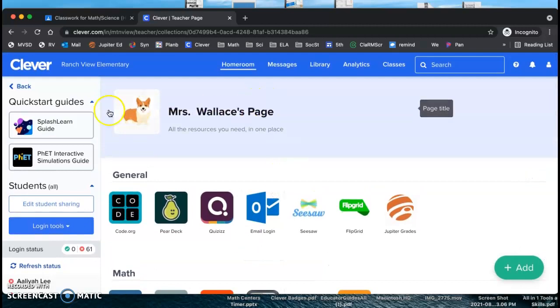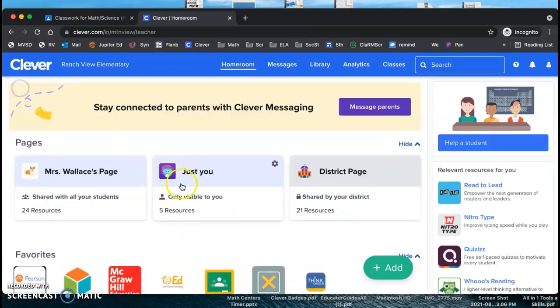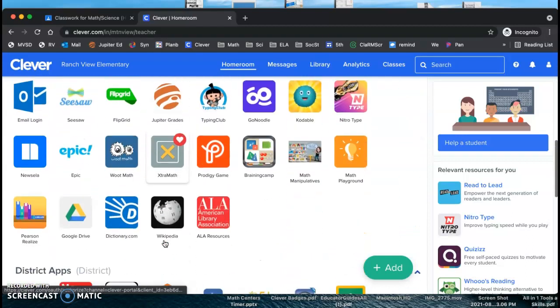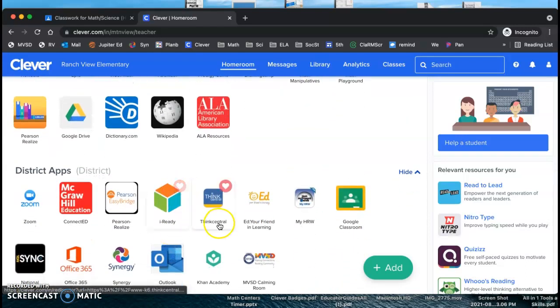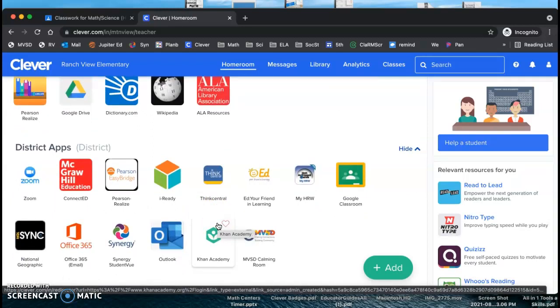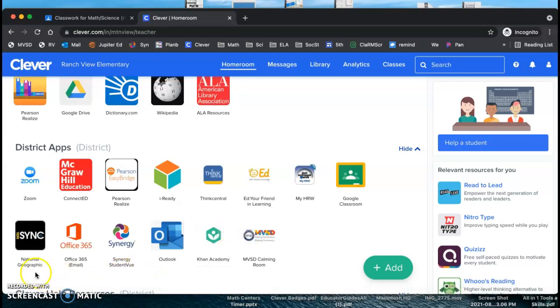Okay, so if I go back to this homeroom, you can see if I go down to district apps, if you don't have them favorited, are all of our textbooks. So I hope this was helpful for everyone. If your student needs their login information, please have them ask Mrs. Garrett or myself in class this week, and we will get that for them. All right, thank you.